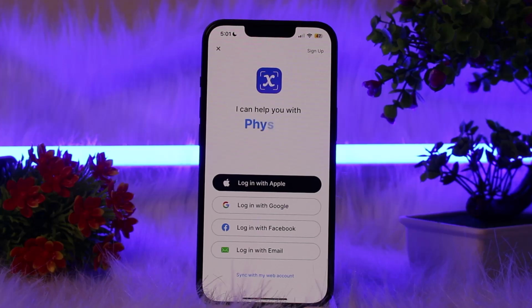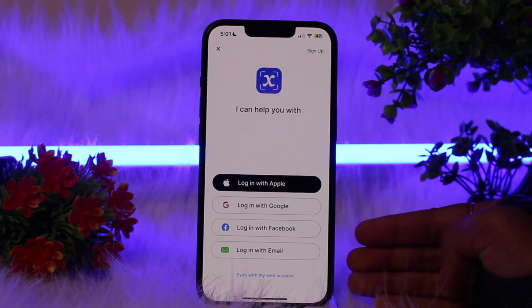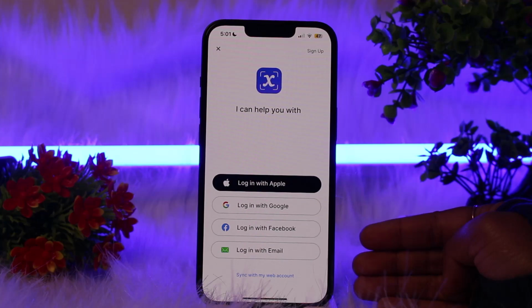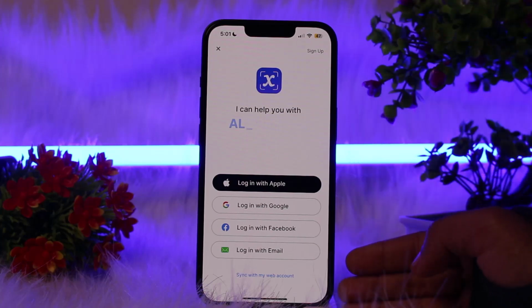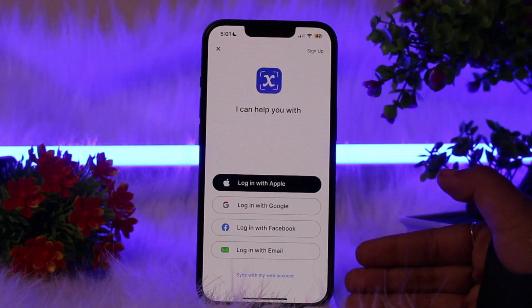So you can log in with your Apple ID, you can also log in with your Google, also log in with your Facebook and email. Also, make sure that you remember which option you logged in with, so that your Solvely account will be secure in future need. So from these various options, you can easily log in to Solvely on your device.